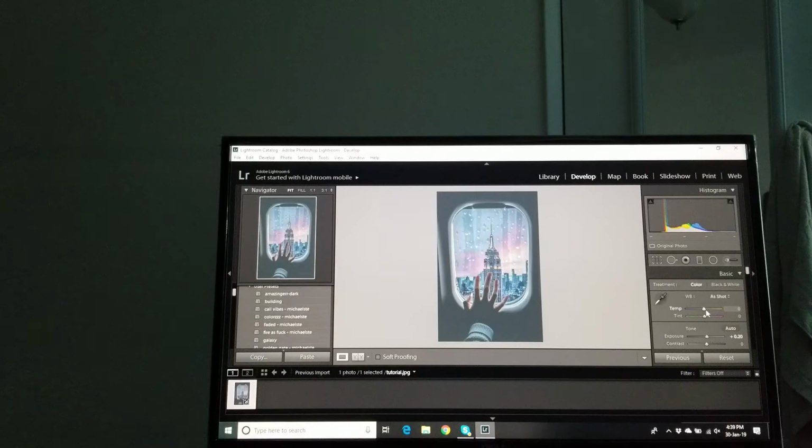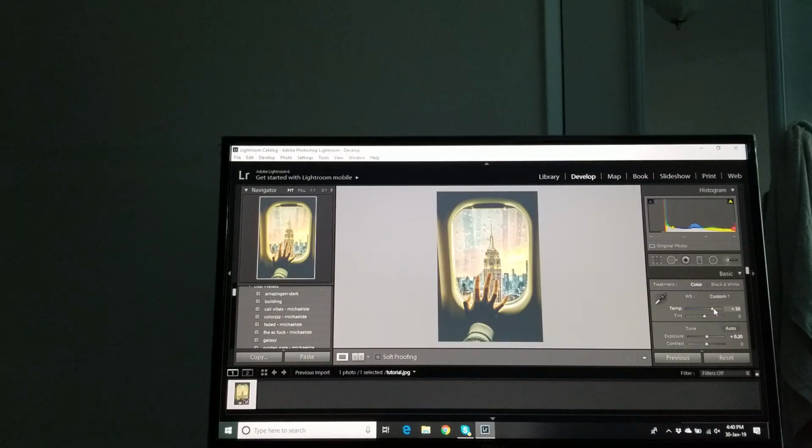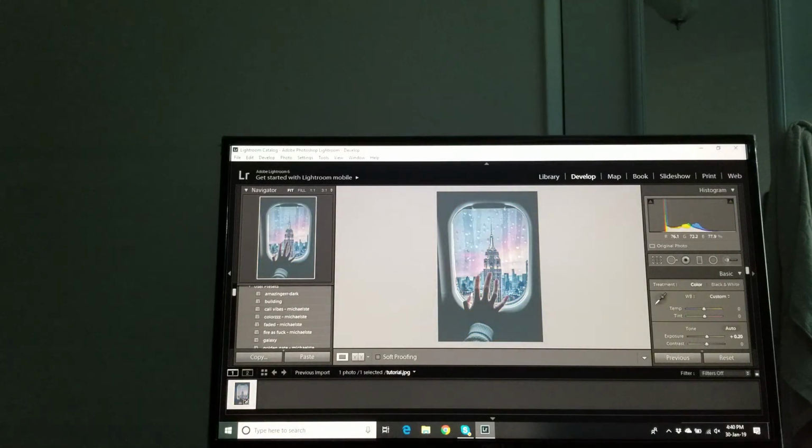And temperature is to make it colder or warmer, you know. So yeah, I'm just gonna keep it in the middle, because it looks good that way.